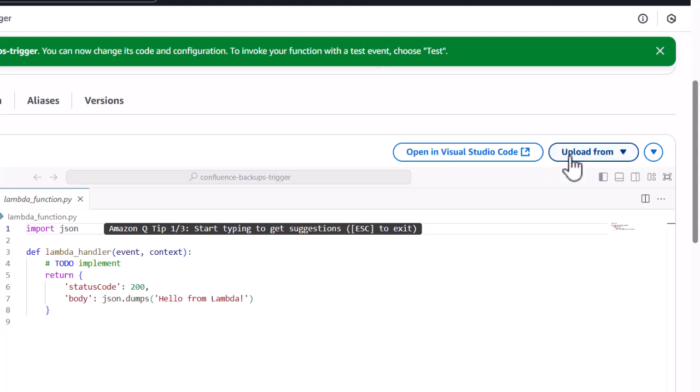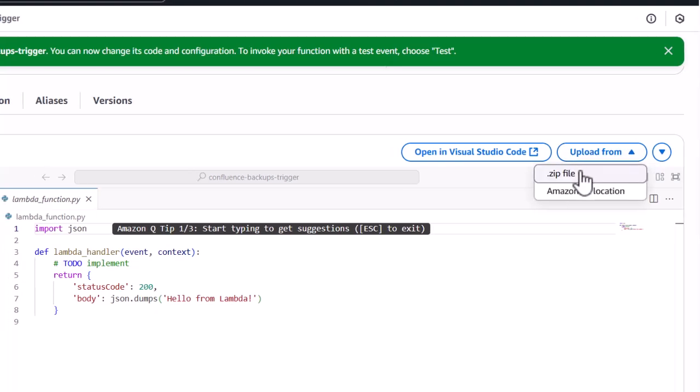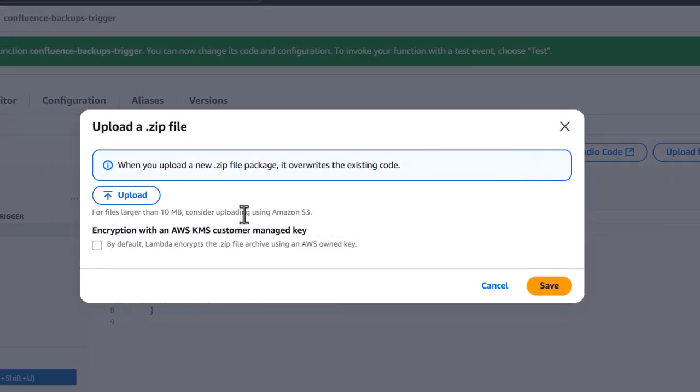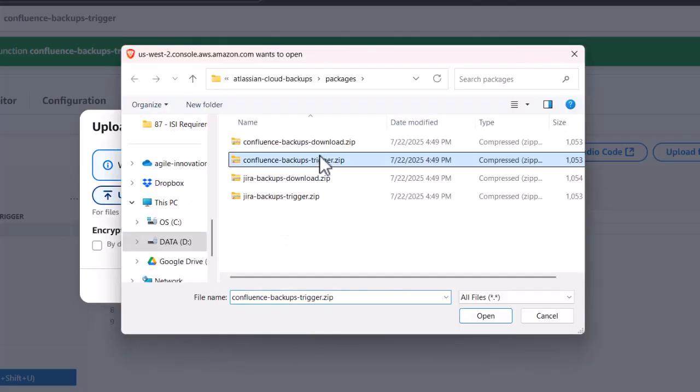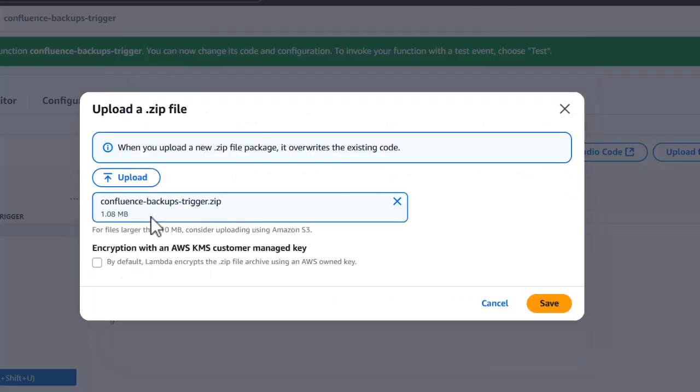To make this easy, you can go to Upload from zip file, where you can upload a zip file that contains all the code and modules as a ready-made package. In the video description, I'll share a link to a Git repository where you can download these packages and use them for yourself. We'll save this.